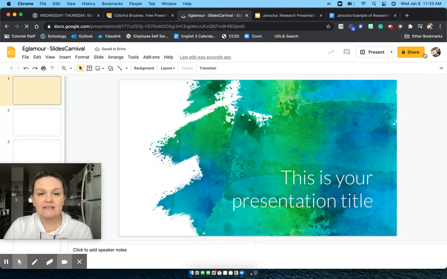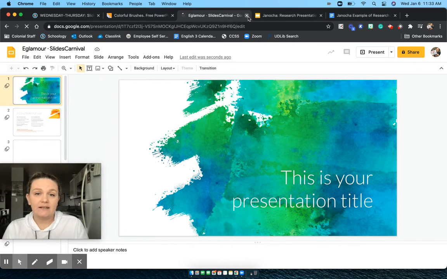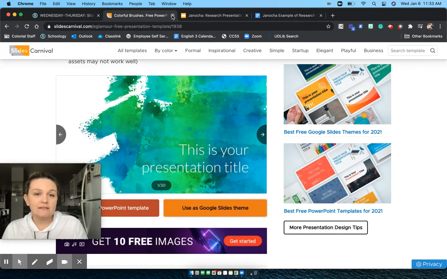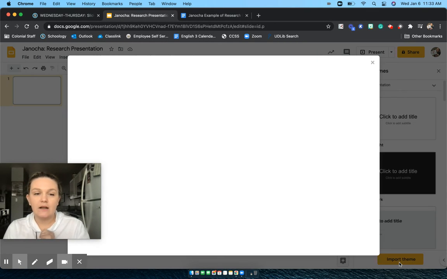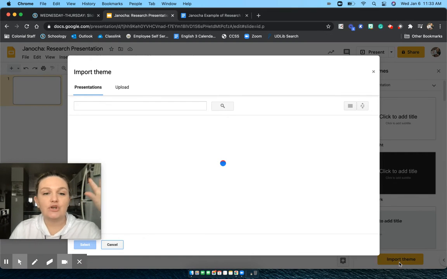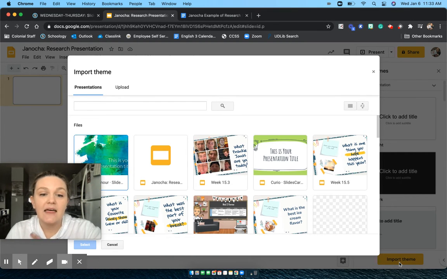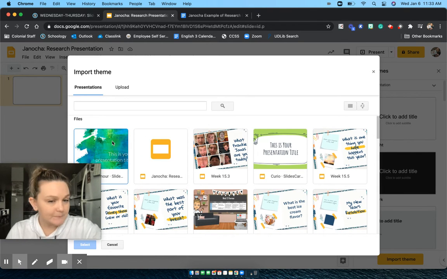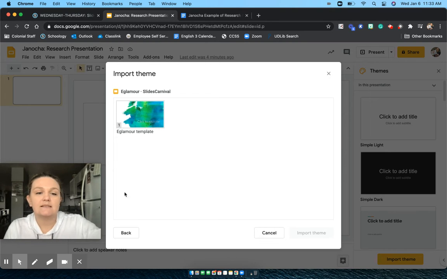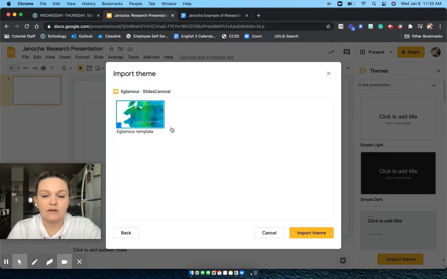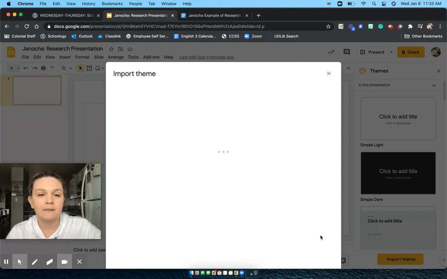Now that I hit use template, I can actually just close this out. I don't need it anymore, and I can close out Slides Carnival. Now I can come down here to this import theme button on my research presentation, click on import theme, and then here it's going to show me all of the themes that are in my Google Drive. I've got a bunch here, the ones I normally use, but right here is the one I just saved. I just need to click on that, then click on select, and it's going to import that theme right into this presentation. I'm going to click on import theme, and give it a second to do its thing.